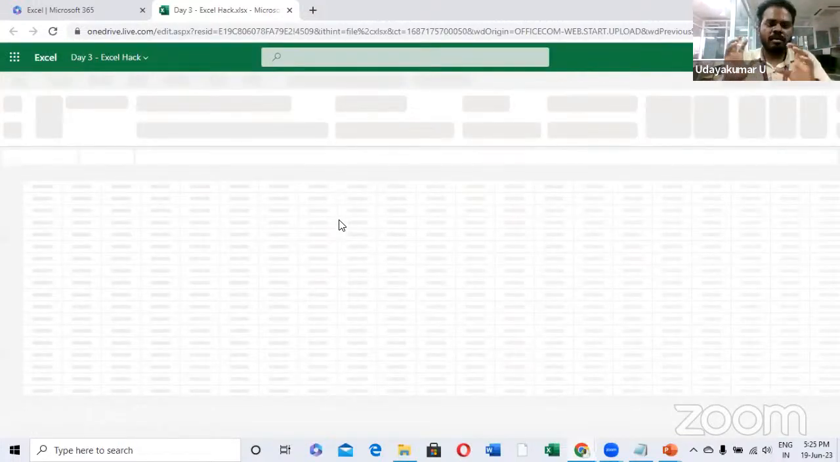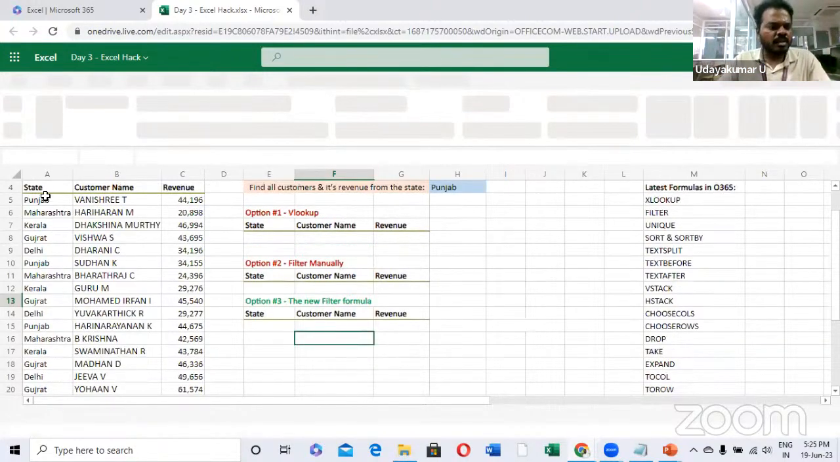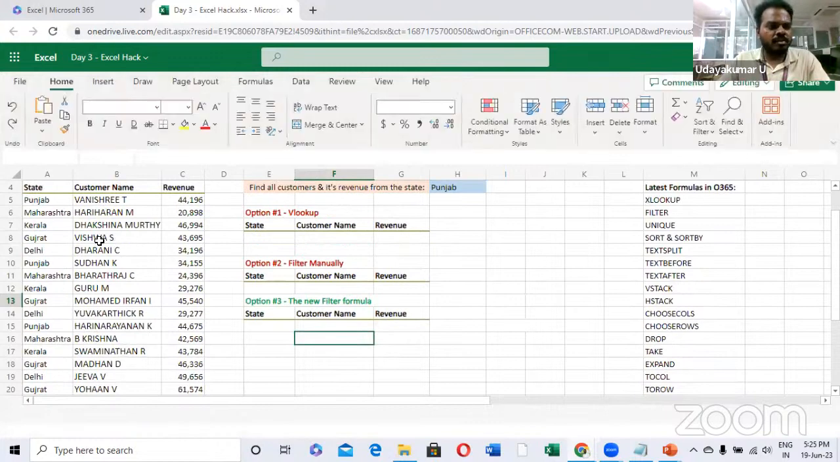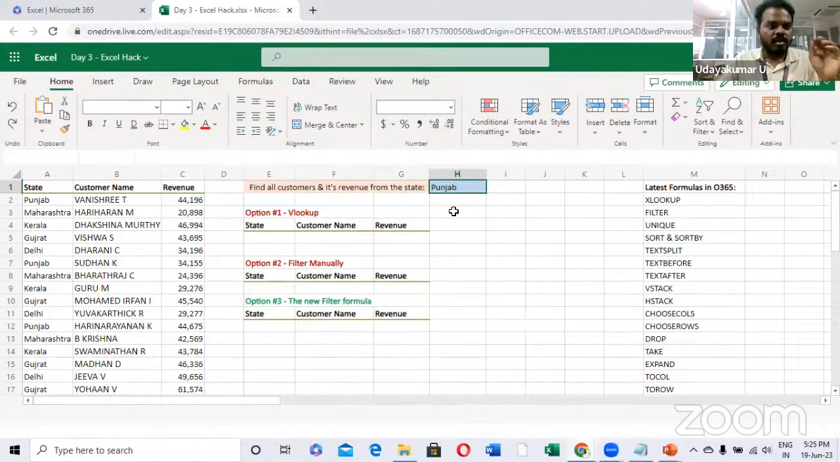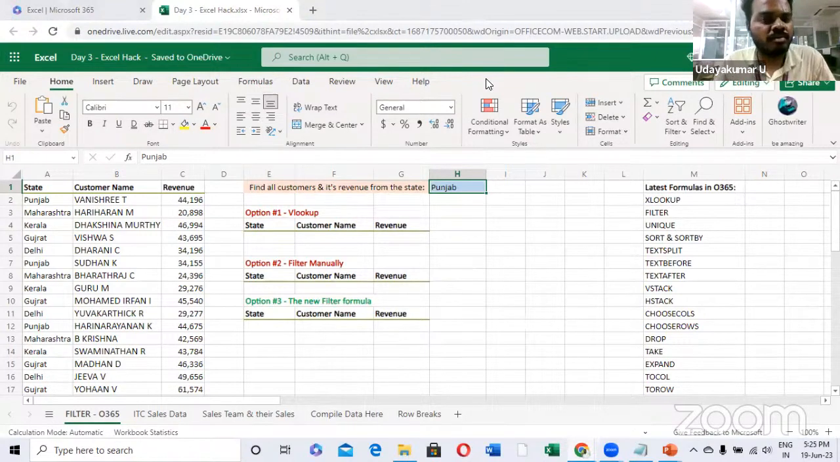The same example is now in your Excel sheet, with the same data: Vanishri from Punjab, Vishwa from Gujarat. I'm going to search Punjab. How many students are from Punjab? It should list the customer name and revenue. For the first option, I'm going to use VLOOKUP. You said that VLOOKUP will retrieve all the data, and I see in the chat box most people pressed yes. Will the state-wise revenue list be displayed in VLOOKUP? We can see what will happen.